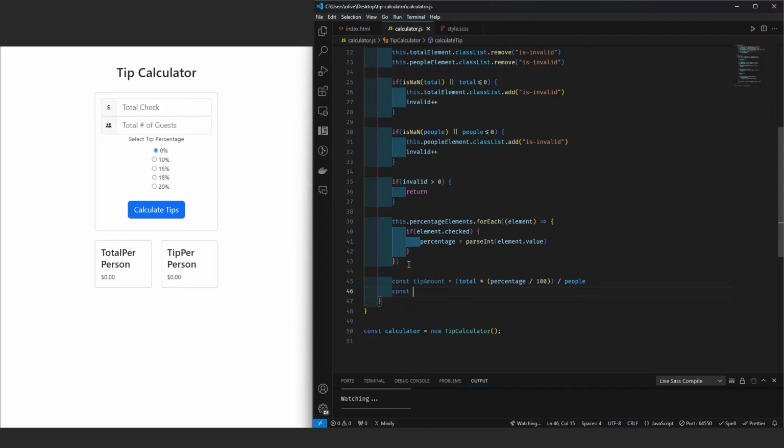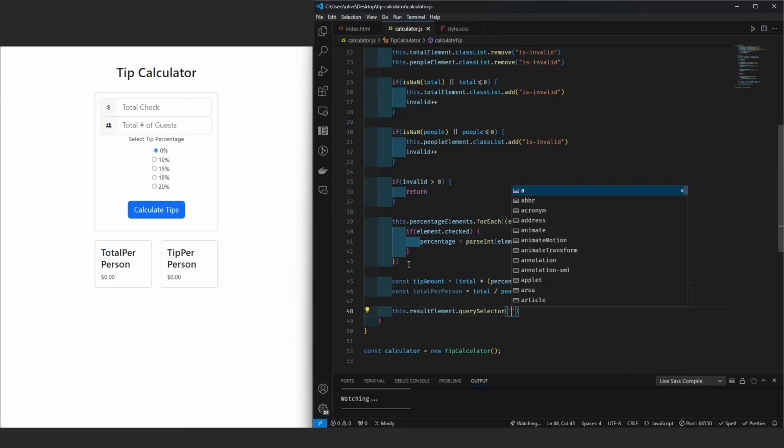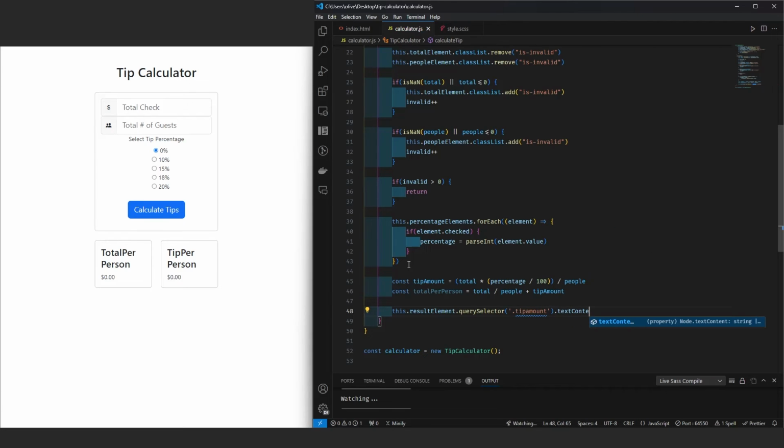Okay, so next is going to be the total per person, and this is going to equal total divided by people plus tipAmount. Okay, so now we have the two variables that we're looking for. We just got to add them to the results. So let's do this.resultElement.querySelector, and we called the first one the class of tip-amount, and then we're going to do textContent for this one.